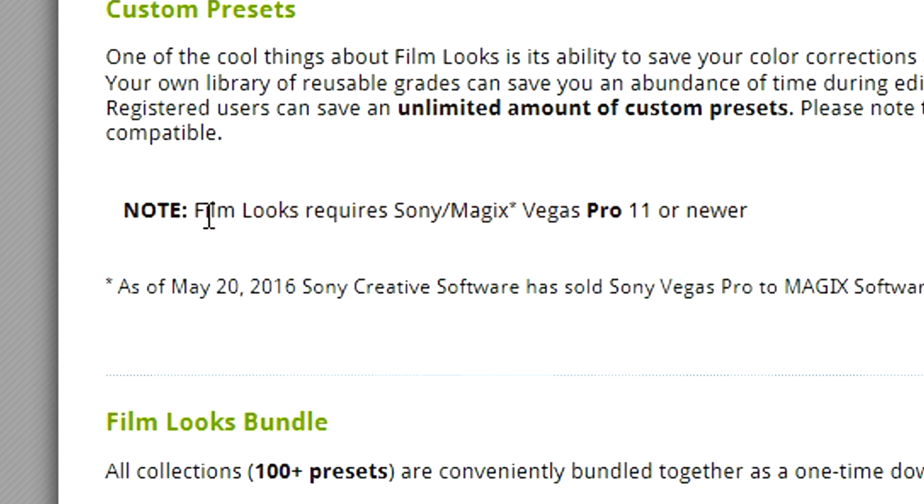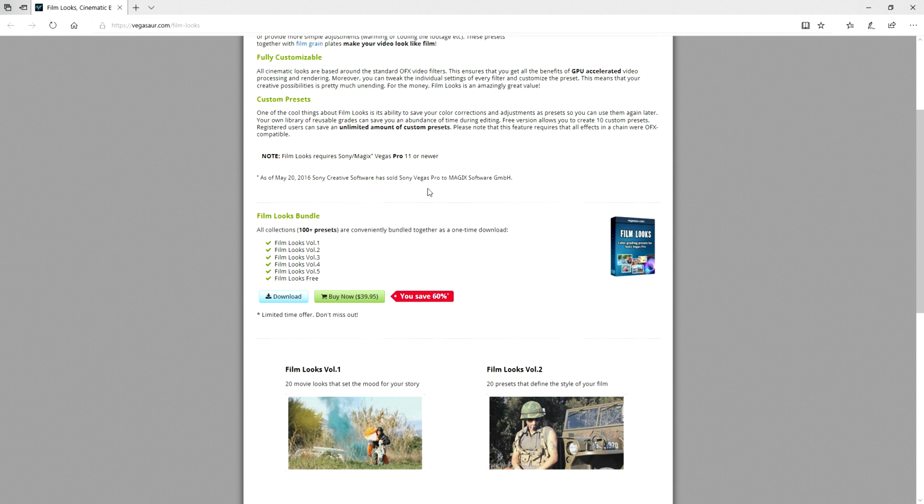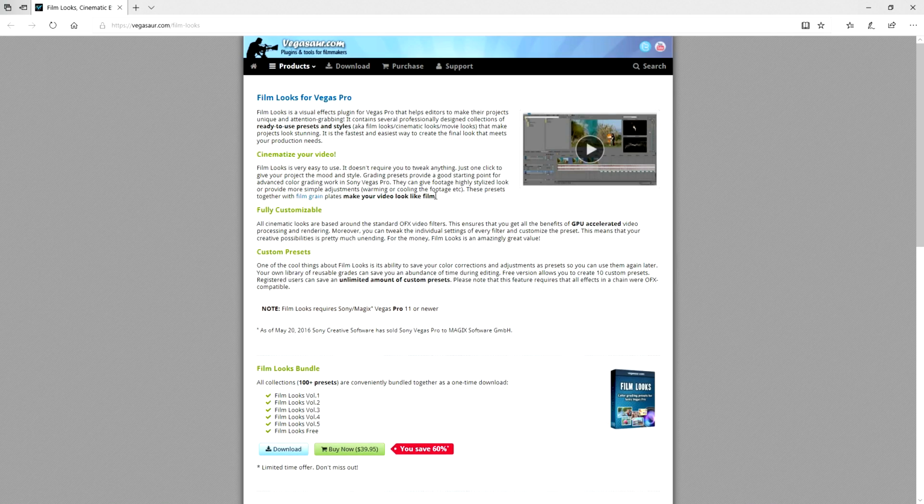And what's really important before you pick it up, you must know that FilmLux requires Sony Vegas or Magix Pro Vegas Pro 11 or newer. You cannot use Sony Vegas Pro 9 or 10. You can use it from 11 to most recent versions. Make sure to go ahead and pick this up if you say, I want to have that finishing touch.